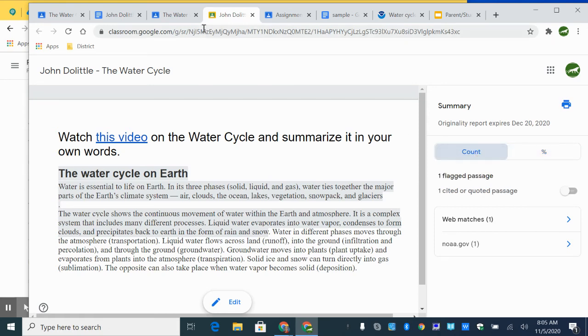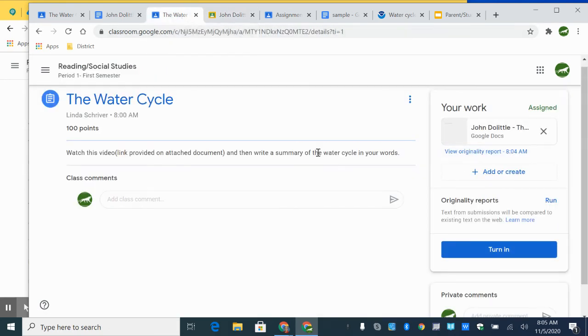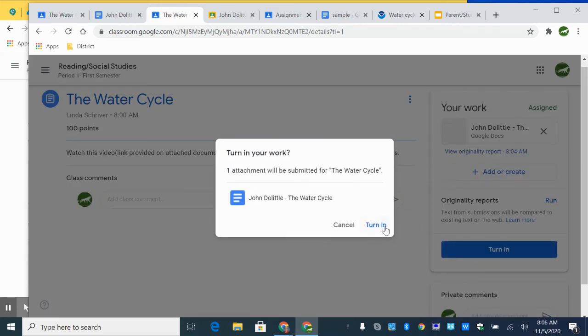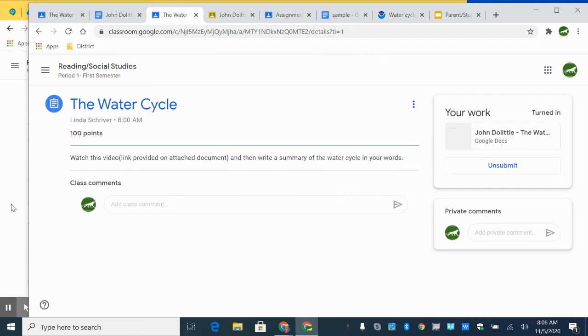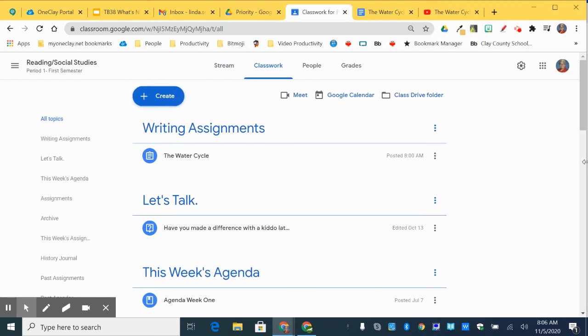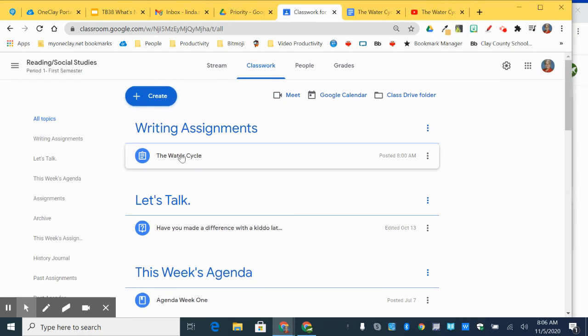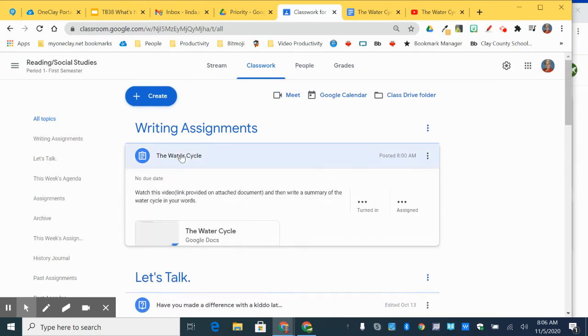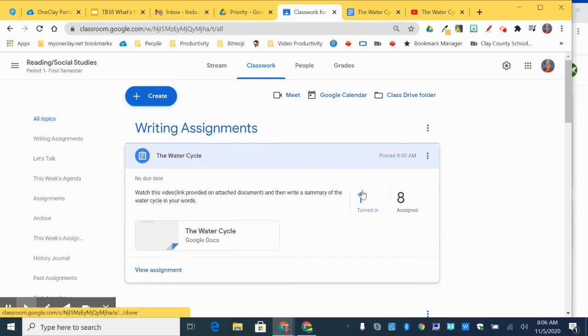But let's say we're back over here, and that kiddo just wants to ignore it all and to heck with it. Or let's say they didn't run the report and they just went ahead and turned it in. So there's John, he's turned in his work. Now let's show you what the teacher's view looks like. So here's the teacher, and the teacher has gotten the assignment from John. So here's John's turned in work.